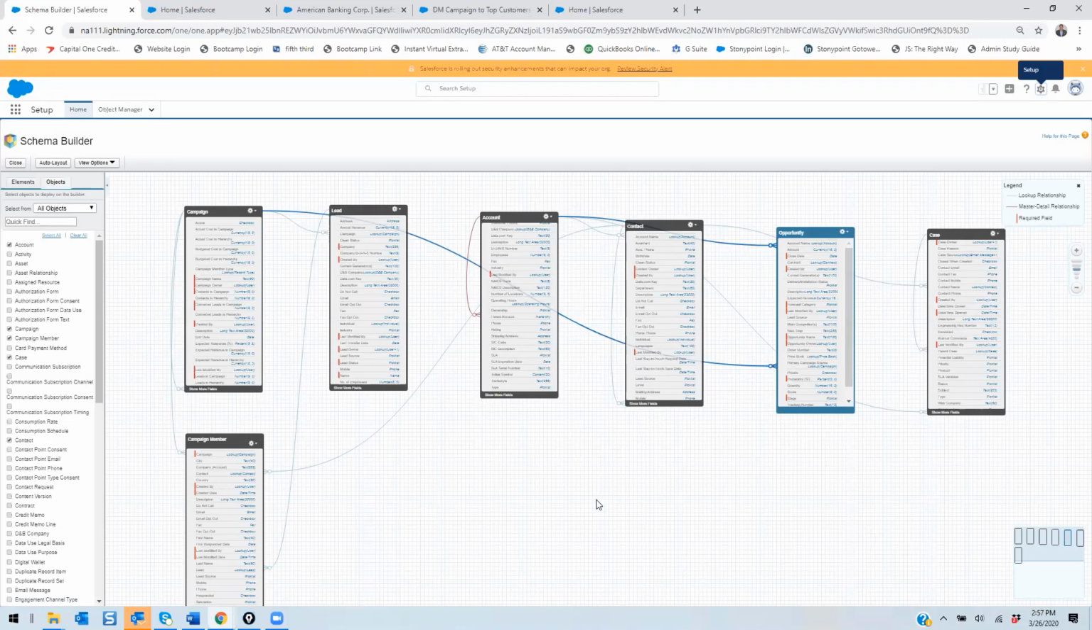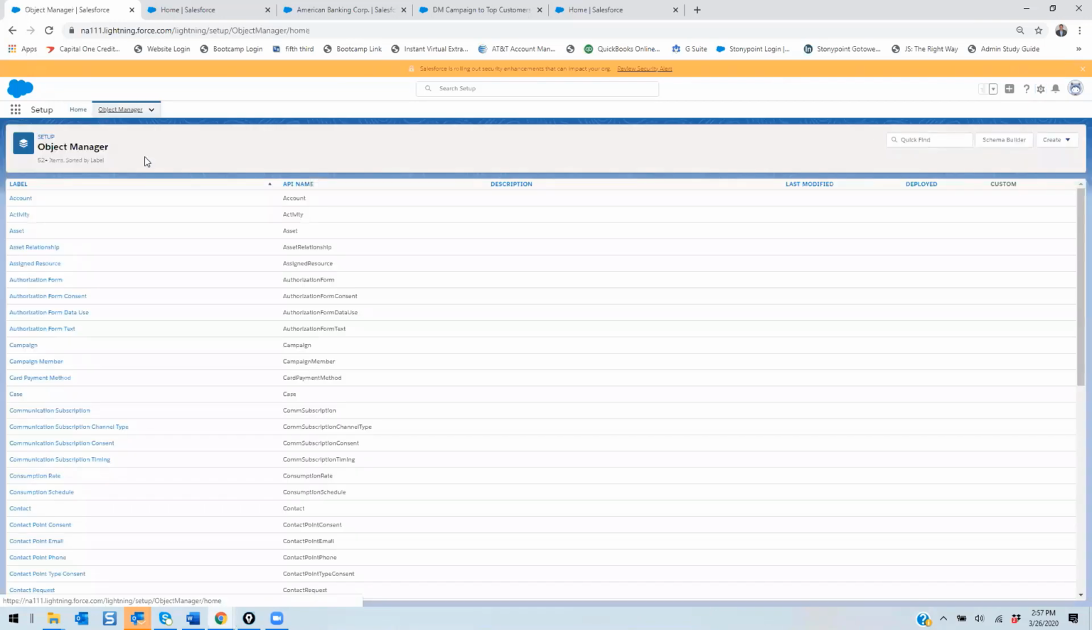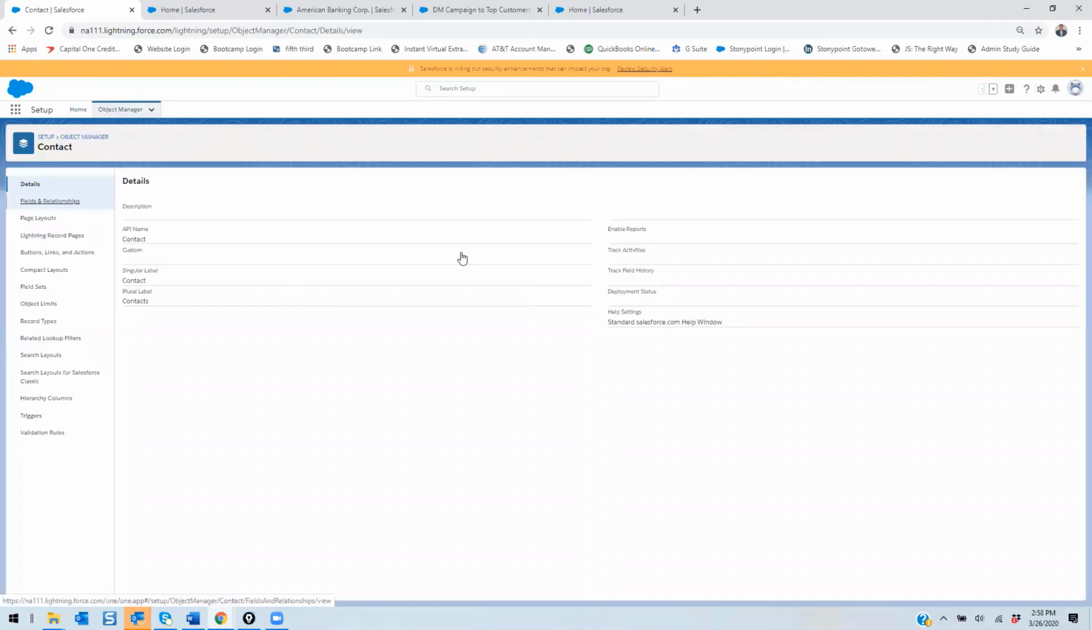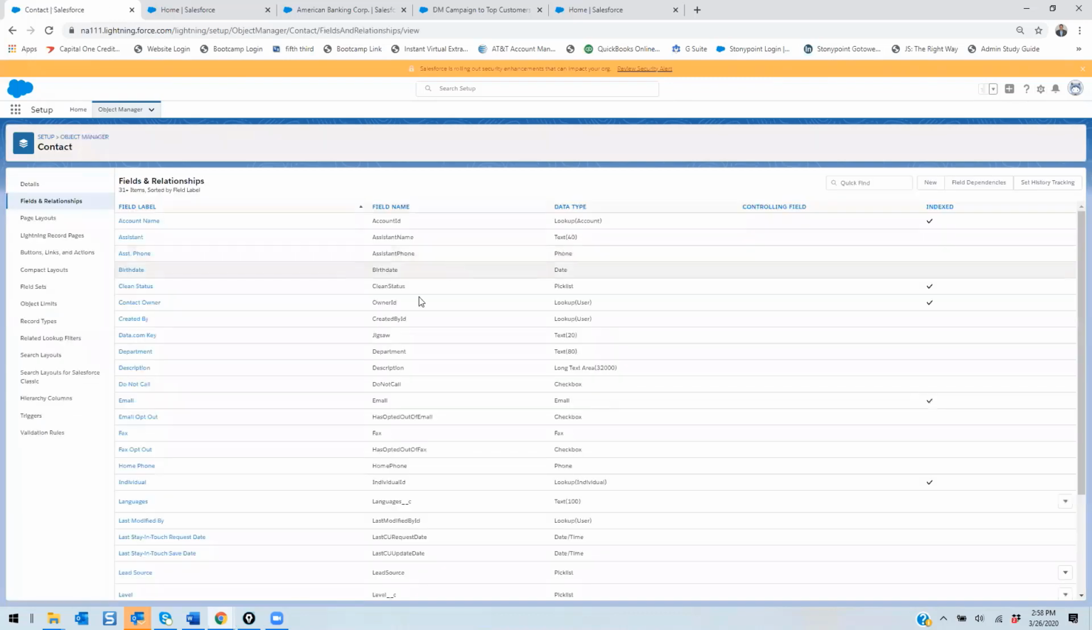Running queries, I would guess. No, you got to go to the object in the object manager. So if I want to see what's related to the contact object, I got to go to setup, object manager, contact, fields and relationships. And then I can see that there's a lookup relationship called account name that looks up to the account object. That's the only way to see it. Or in a report, you can see it in a report too, I guess.